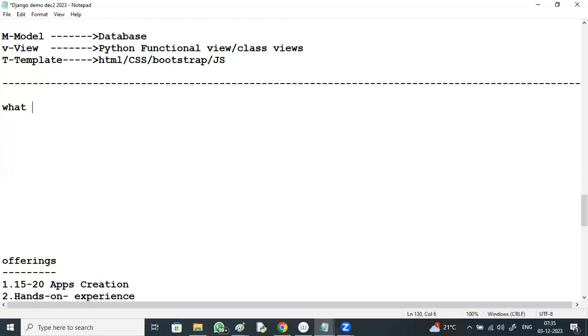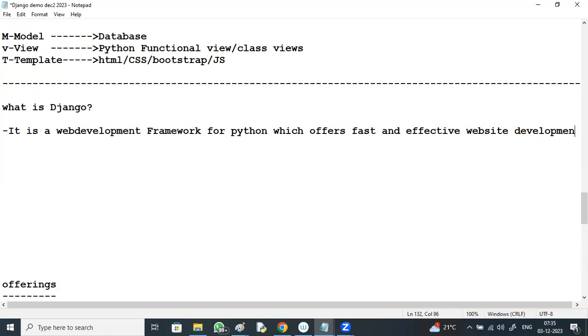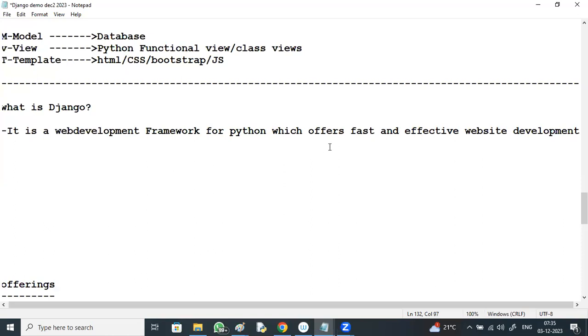So what is Django? It is a web development framework for Python, which offers fast and effective website development.